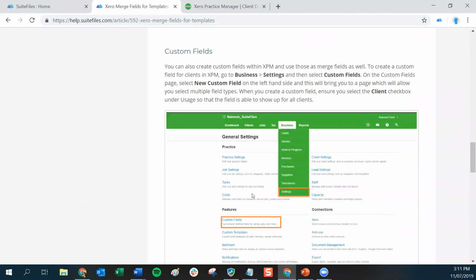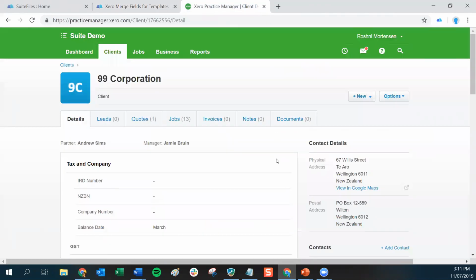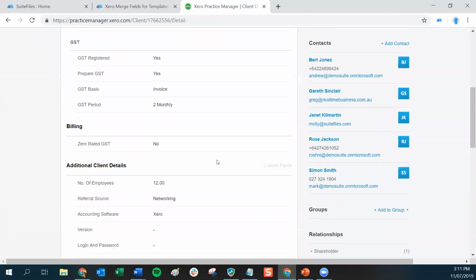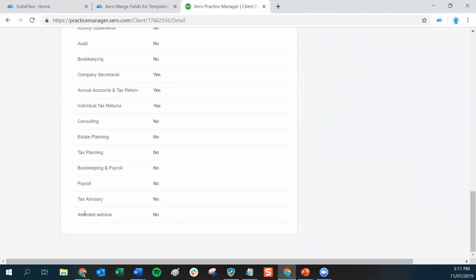Now, custom fields. So these relate to fields. If we just jump into Xero Practice Manager, there may be certain fields that don't come standard with XPM, and you have created a custom field in XPM for that particular information. So an example of that for us is that we have an attended webinar custom field. We can then edit the value as to whether or not that is true or false, and then we can use that information to customize the data or the text that appears on our letter.